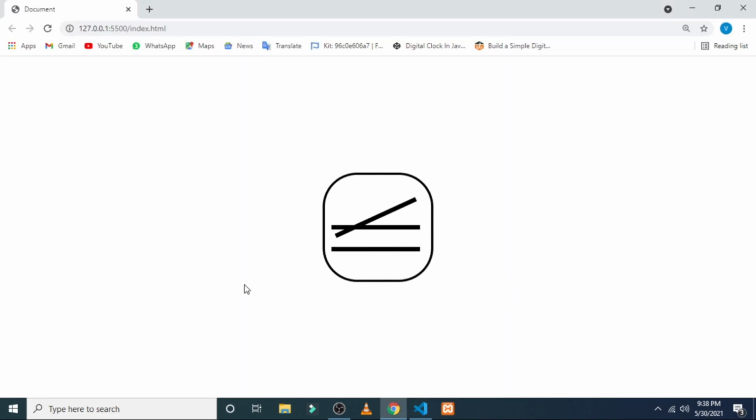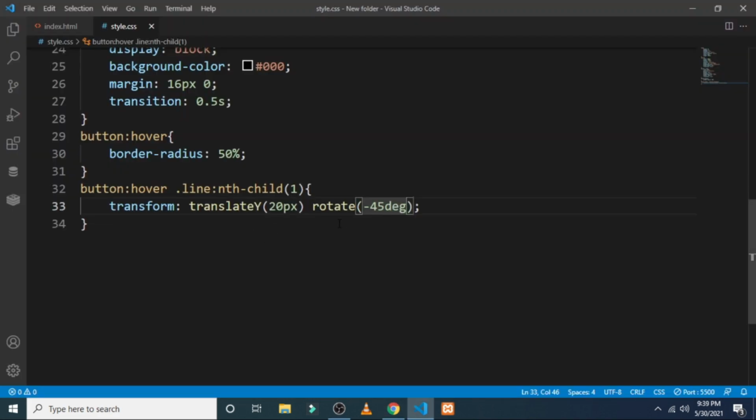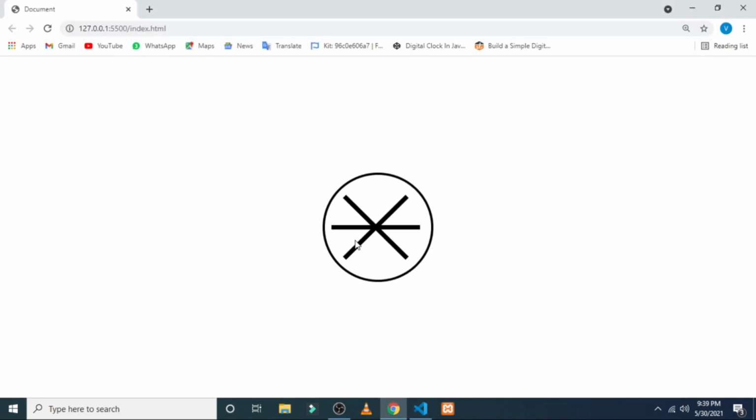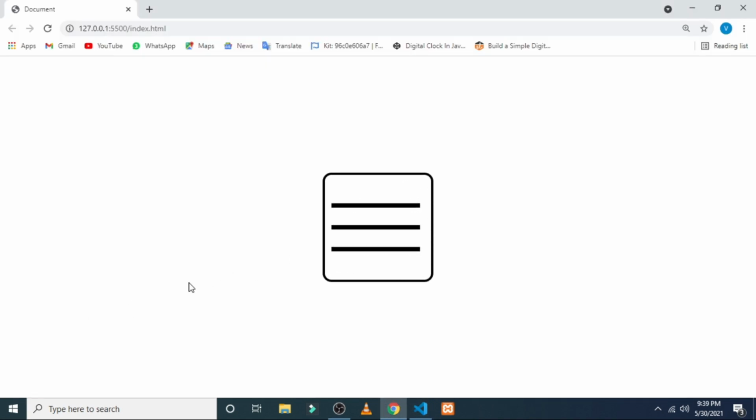As you can see, when I hover over this part, the first line will be tilted. So here it is minus 20 pixels and 45 degrees, and this will be the third. As you can see, when I hover, this becomes a cross.